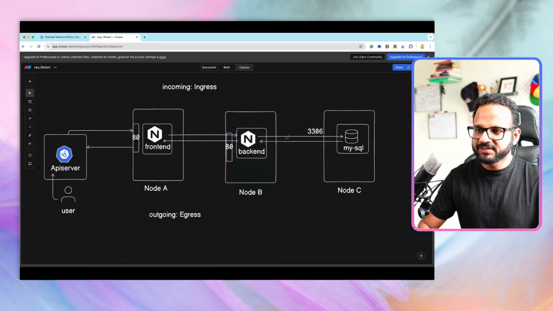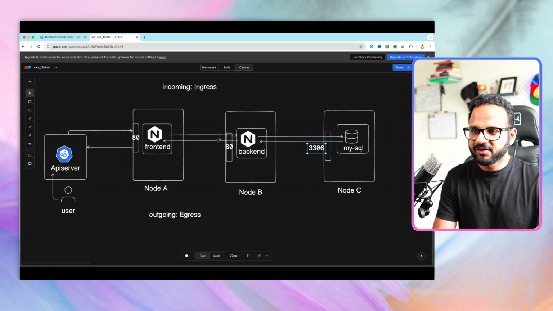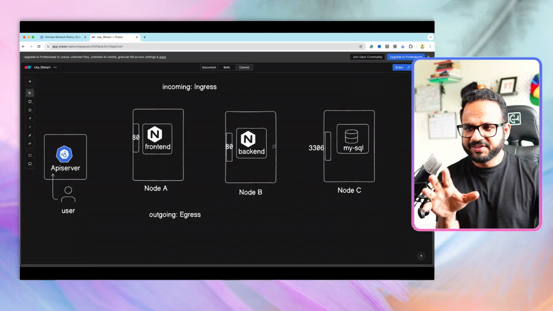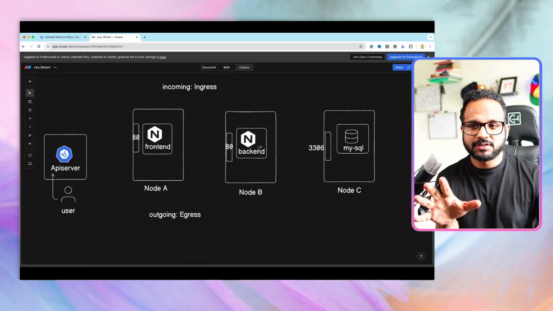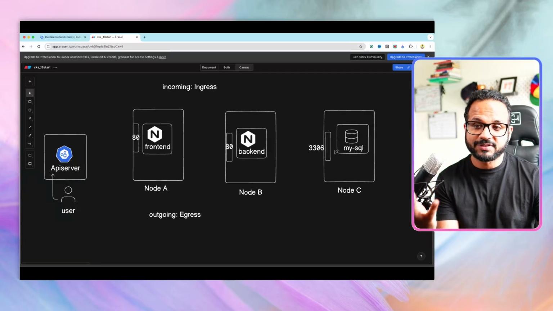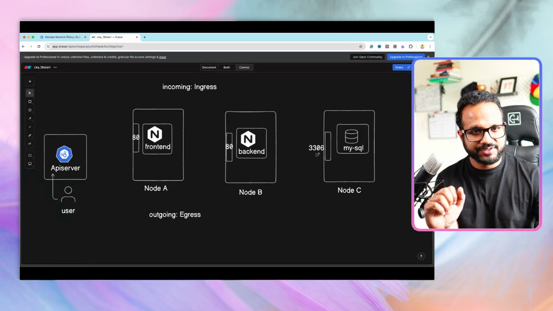Then in a similar way, the backend is also exposed on port 80. Okay, let's remove this, and your database is exposed on port 3306 with the help of a service. All right, let's remove these things now to make things more clear. So we have 3 pods running. Those pods are hosting some applications: front end, back end, and database. And those pods are exposed with the help of services on specific ports, right? Port 80, port 80, and port 3306.